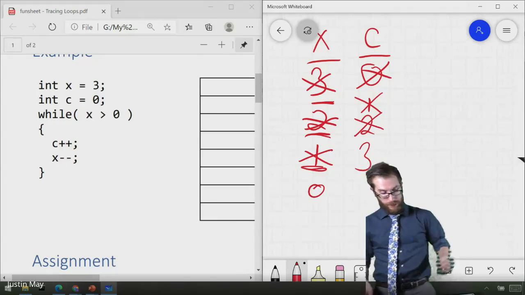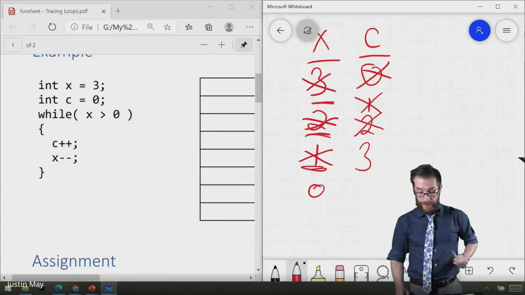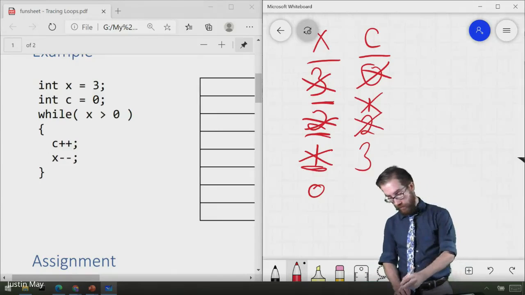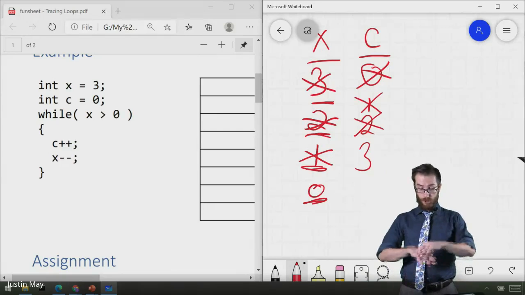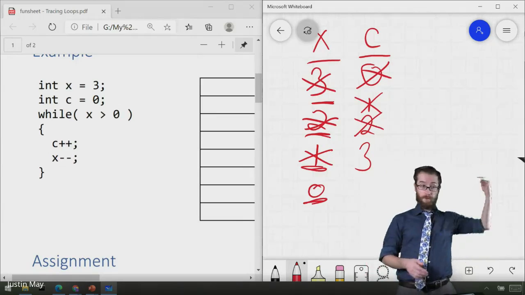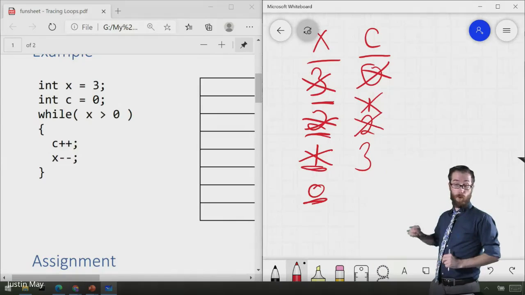We have reached the end of the while loop, so I go back to the beginning. I check the condition again. Is x greater than 0? X is currently 0. 0 is not greater than 0. So we're done with the loop. We skip over the body and we would run whatever code comes after it. In this case, no more code comes after it.